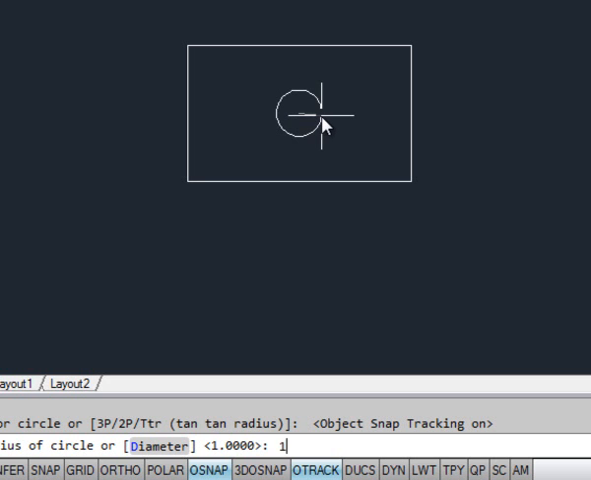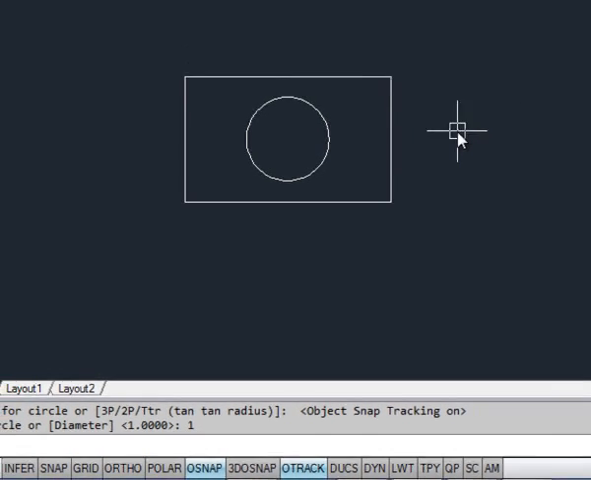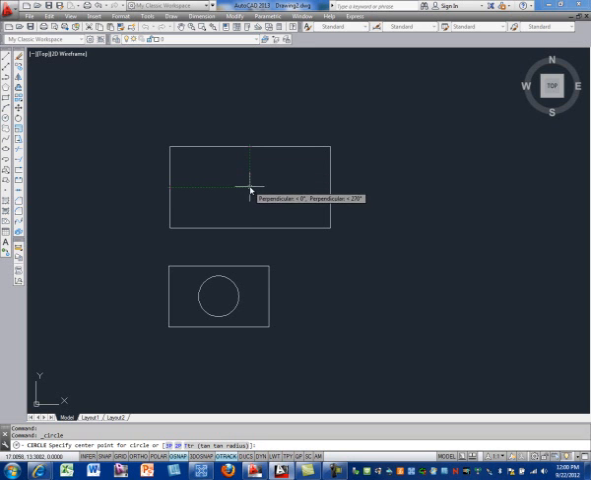For the radius, let's type 1, enter. Now I've drawn a circle exactly at the center of that rectangle. Let's do it again on the larger rectangle. I go to the Circle command. I hover over the first point. I hover over the midpoint of the second line. Go to the center, click, type 1 for the radius. That's how to use Object Snap Tracking.